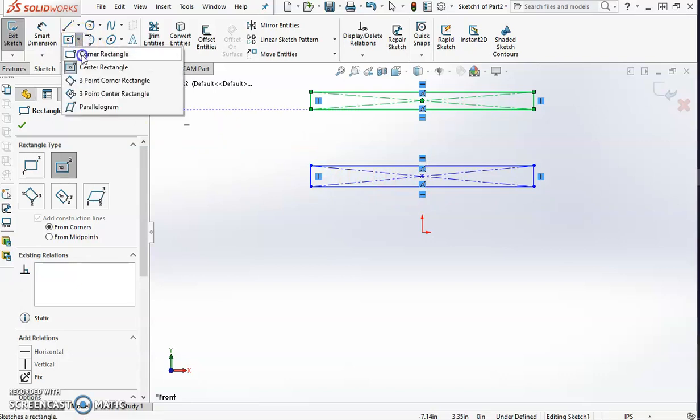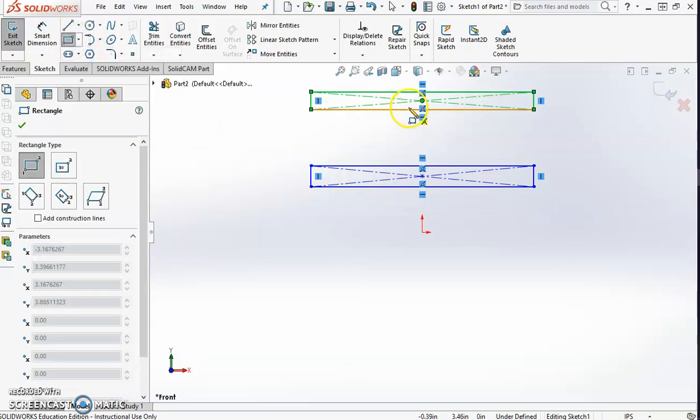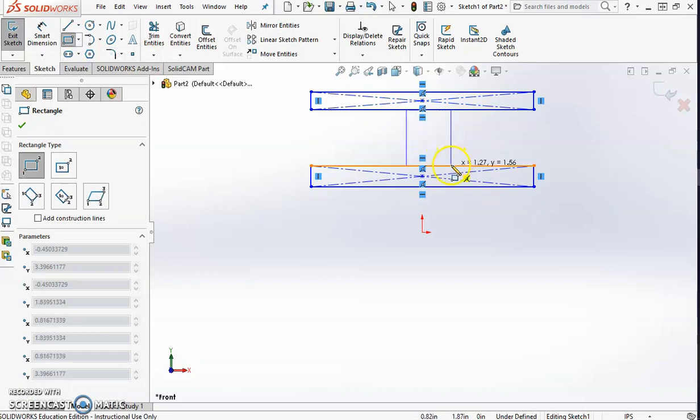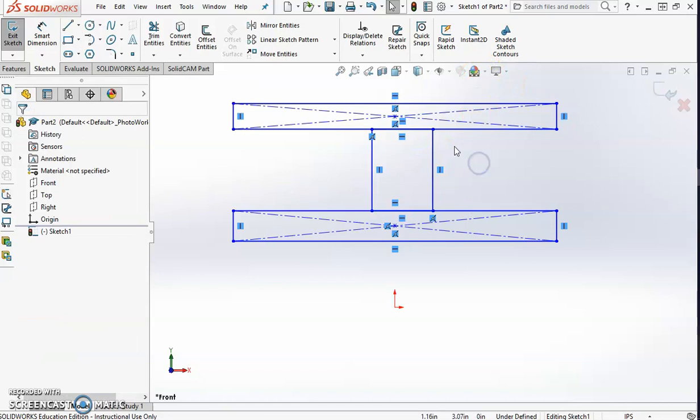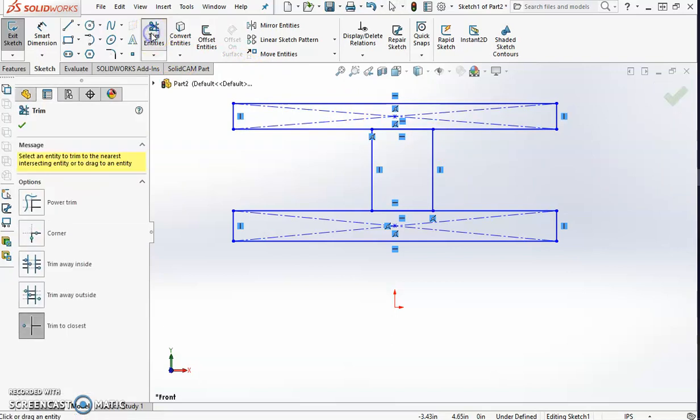Same thing here. I'm going to get the corner rectangle, and I'll click on this line and move down and click on this line. Okay. So I'm going to hit escape to get off of the rectangle tools. And I'm going to trim some things up first. Get your trim entities and set it to trim to closest. There are 2 lines right here, so you're going to have to click on this twice to trim that off.